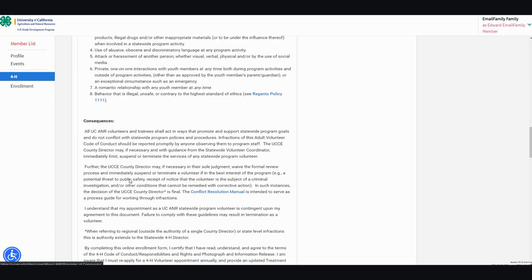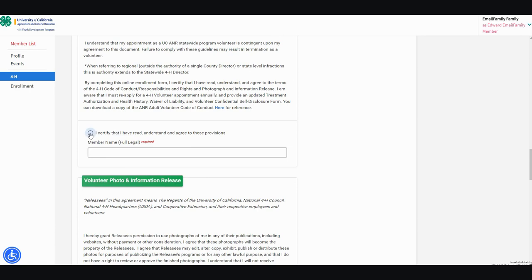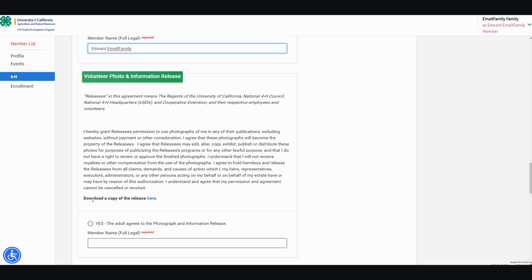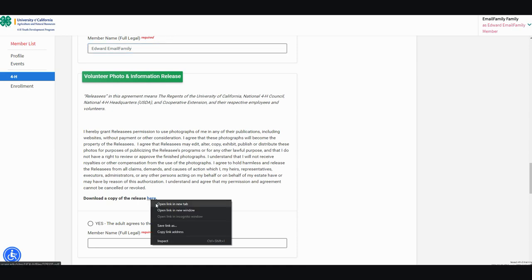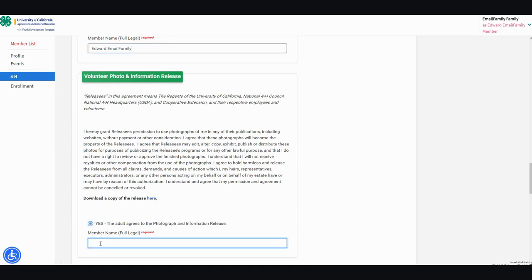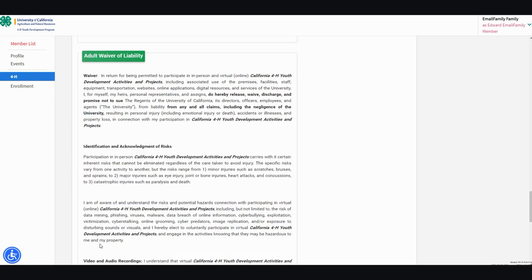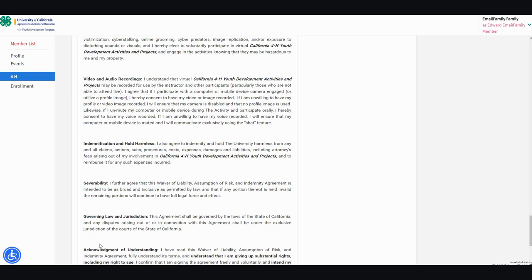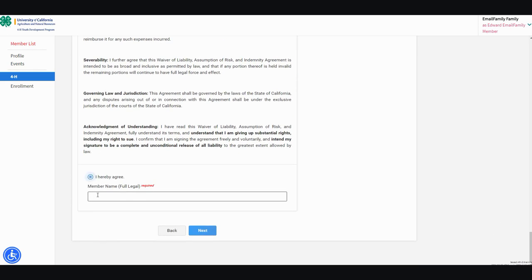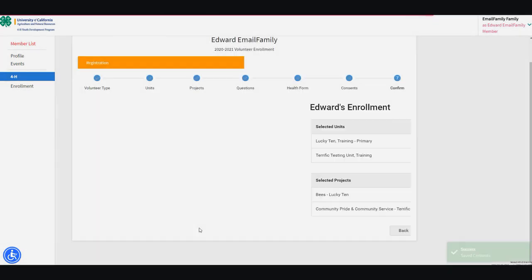Other consents will be completed by entering the member name when shown and clicking the appropriate radio button. Remember, hyperlinks can be opened by right-clicking and choosing to open in a new window or tab. Click Next at the bottom of the page when you are finished.